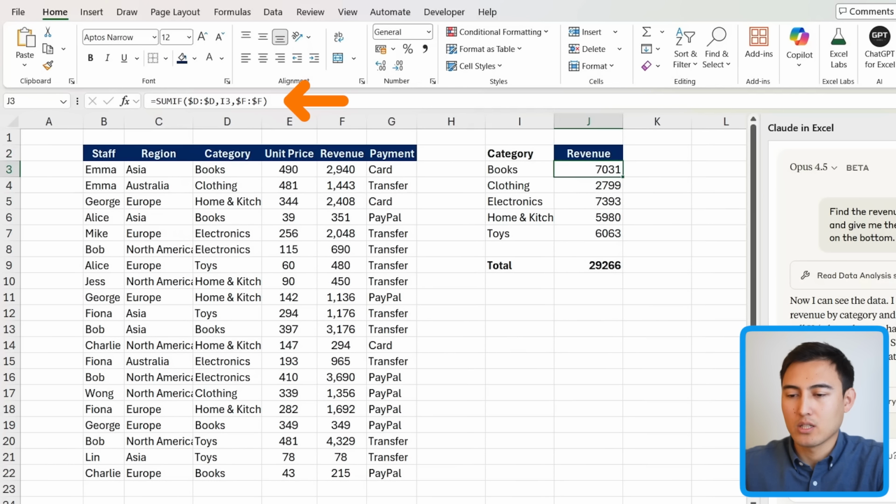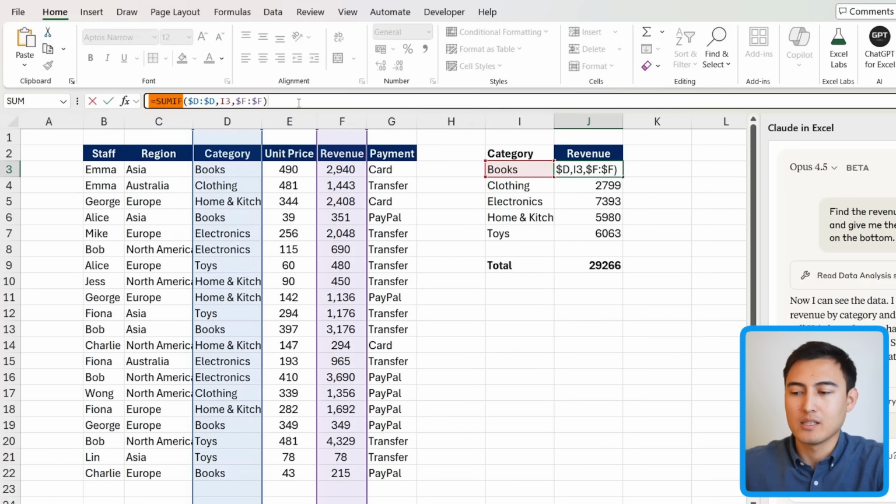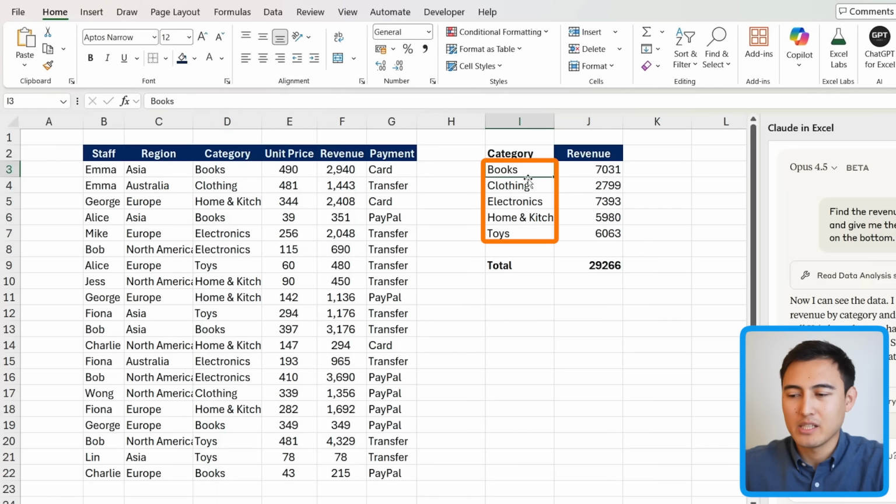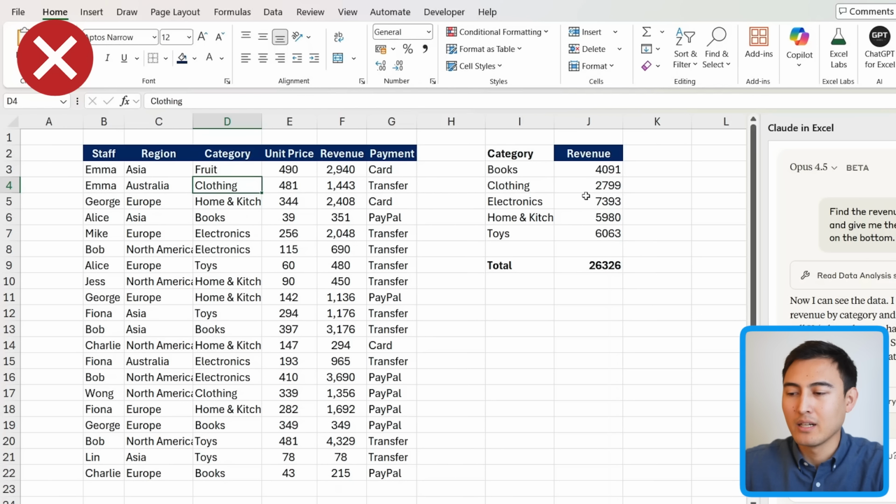Now we go over the actual formula. It's decided to use a SUMIF. This wouldn't be my formula of choice. I'm gonna show you which one it would be in a second. Also, the categories here, they're hard-coded. So for instance, if I change this category to fruit, it's not really gonna update there. It's only gonna remove it, but it's not adding a new category. So that's not that good.